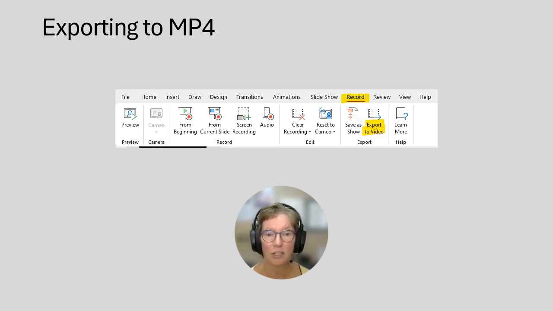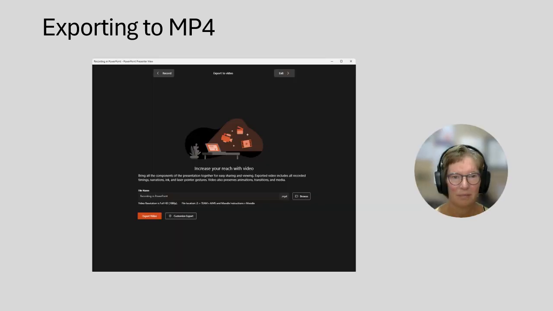So click on the Export to Video button. If you like the file name and where it's being stored, and you want the video exported in the highest quality, you can just click on the red Export Video button. But if you want to customize anything, which I usually do, click on Customize Export.